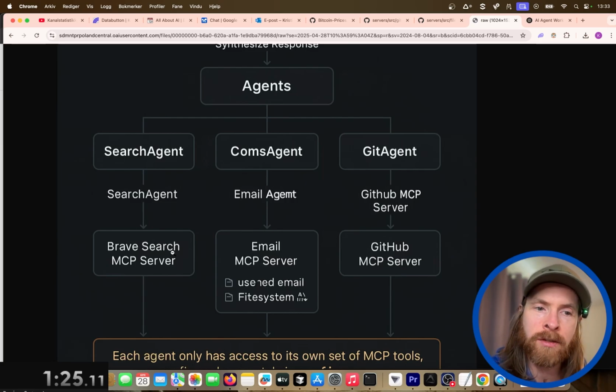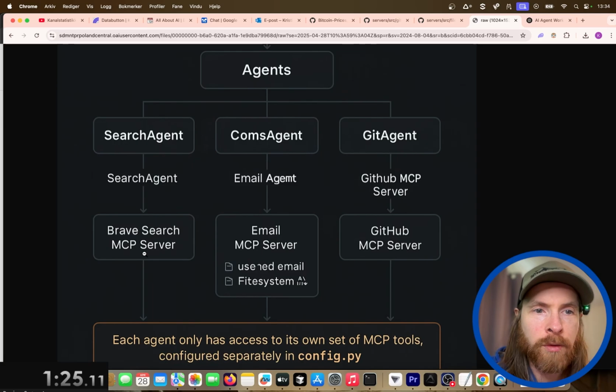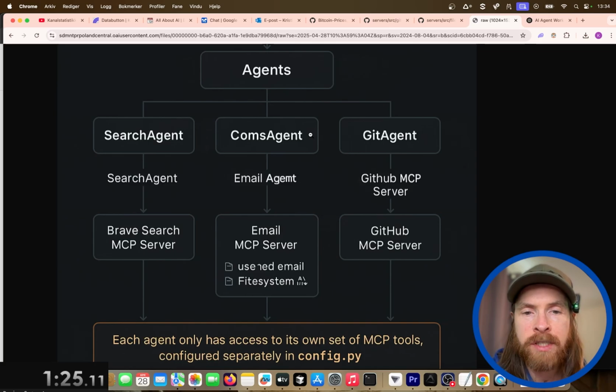It's so easy to customize this, to add tools to the comms agent. We can add tools to the Git agent, and we can customize these special agents based on the MCP servers we have available. So you can see in my case now, we have the search agent. We only have one server connected to this. The comms agent has two.